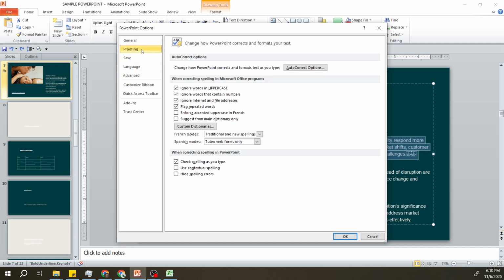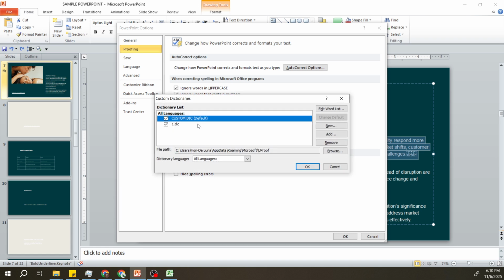Inside the Proofing section, you'll notice a button labeled Custom Dictionaries. Click this button to open a dialog box that allows you to manage your custom dictionaries. You should see a list of dictionaries available for use, one of which will likely be named Roaming Custom Dic or something similar. This is your main custom dictionary. Select it and then click on Edit Word List.